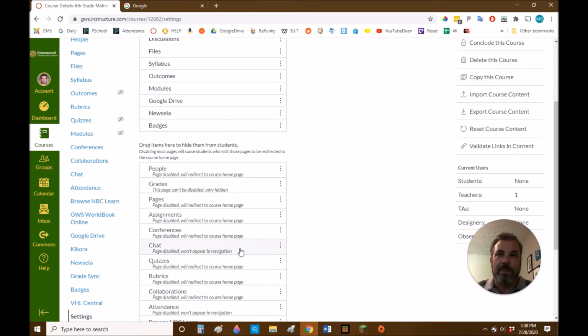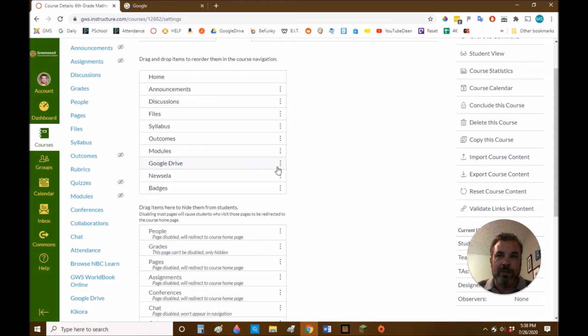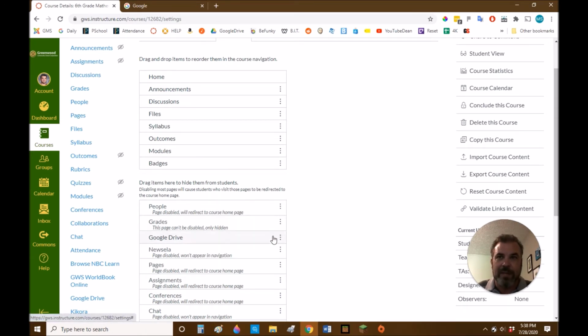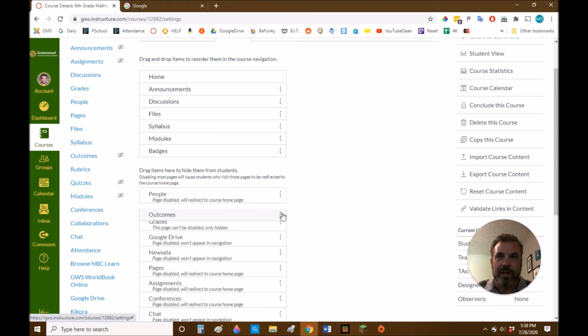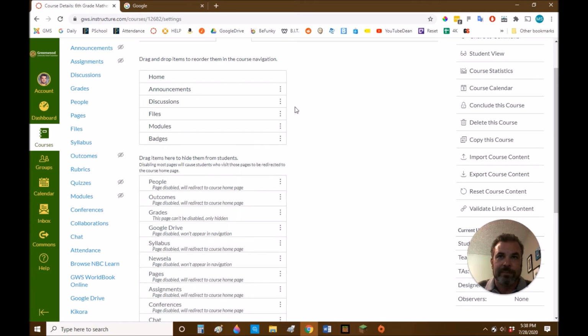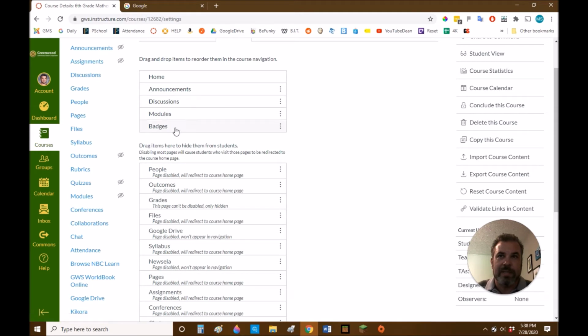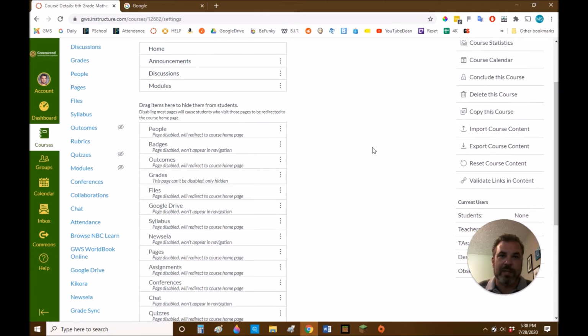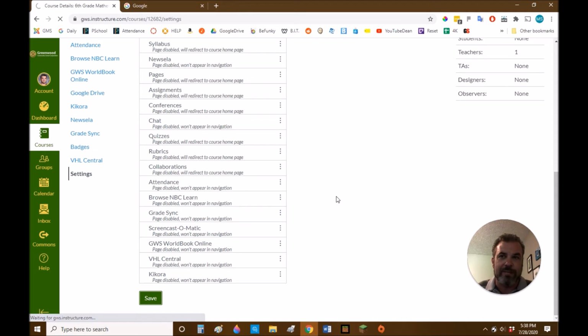So I'm going to keep Google Drive. It's a link that'll go to their Google Drive if they've linked it, but I'll just kind of turn it off for now. And you'll see that some of these are basically, I like to use badges on mine, but if you don't, you could hide it. These are the links I had on my Canvas template, so I'm just going to leave them there, go to the bottom and hit save.